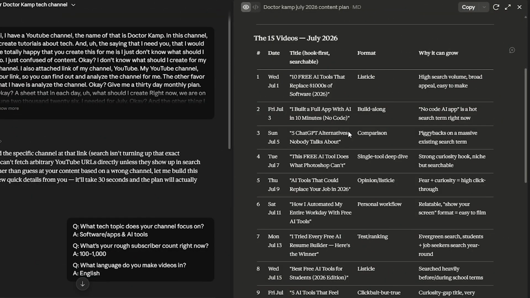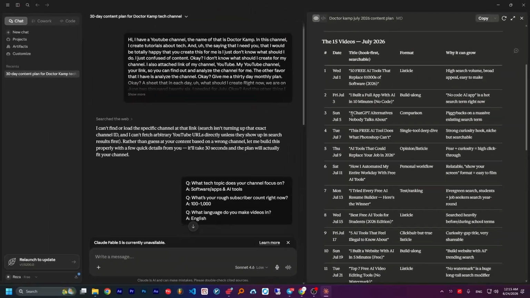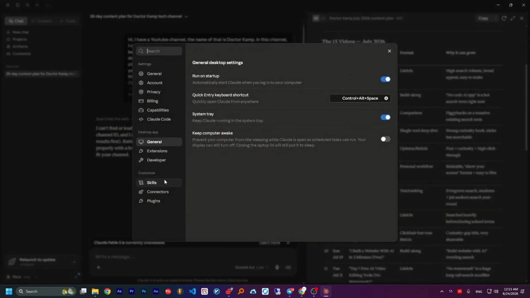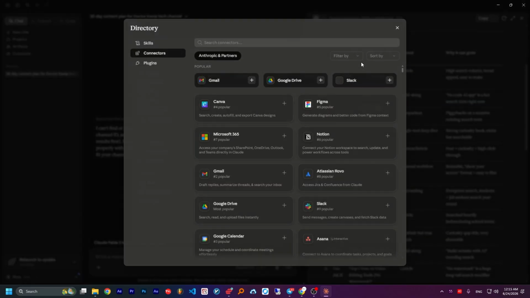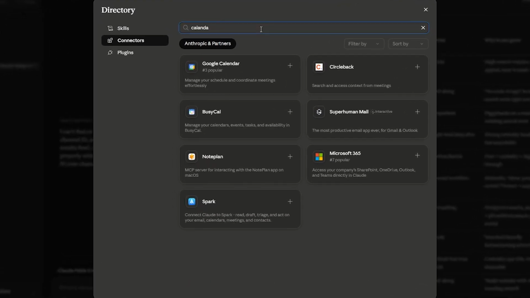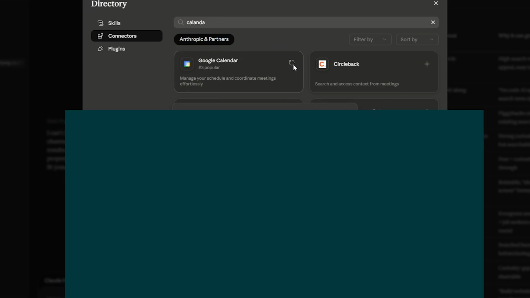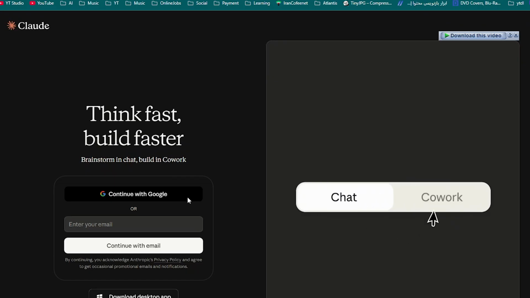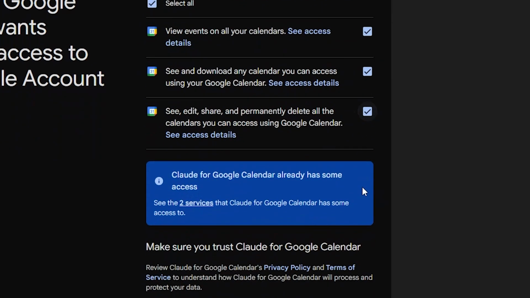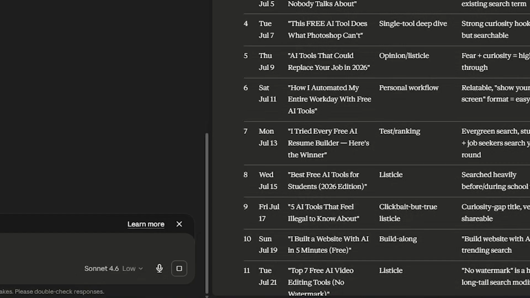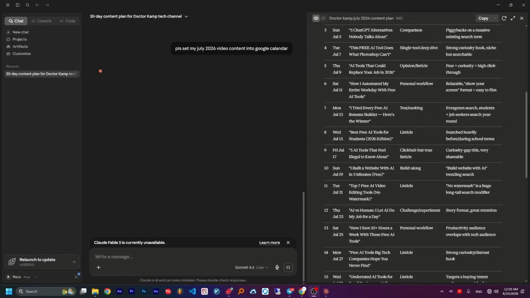The other thing that I found out is we can connect our Claude to our calendar. So I go to settings, connectors, press add, browse connectors, and in here type calendar. Google Calendar. Press on plus. I need to press continue with Google. In this part, enable these items and press continue. I tell it to set these things into the Google Calendar that we connected to Claude.